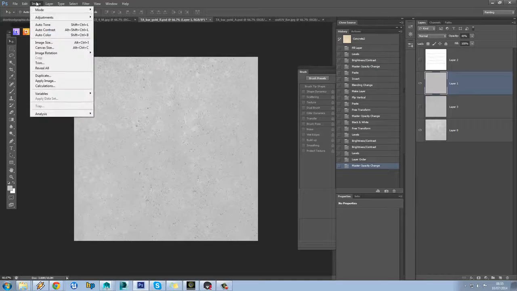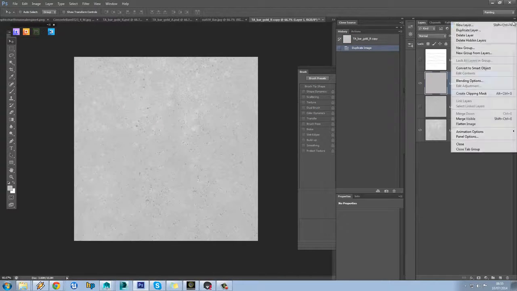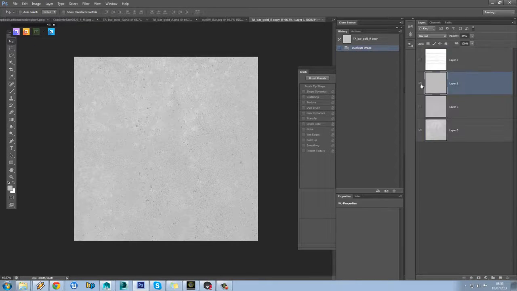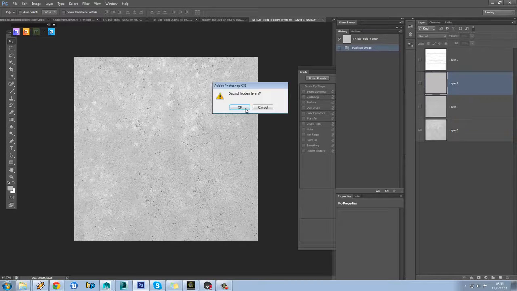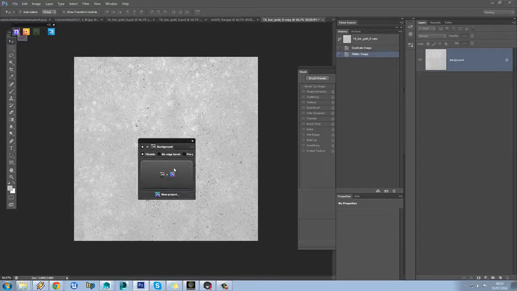So what I'm going to do here is actually just duplicate this image. So go to Image, Duplicate, and then we'll flatten this down. In fact, I might just turn off that grey layer, and then we'll flatten this down. And then we'll click the N for Endo2.